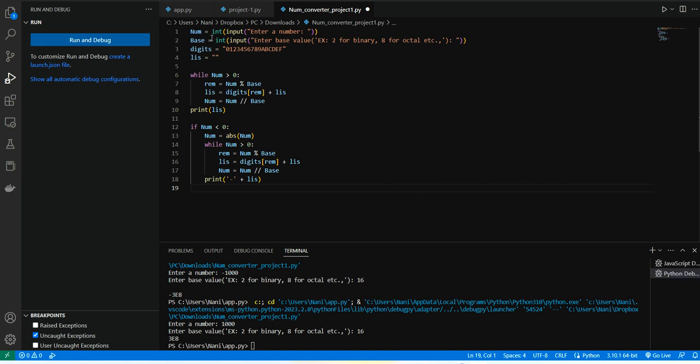So here to explain this code, I'm starting with the input number and I'm accepting base as input, which includes 2 for binary, 8 for octal and 16 for hexadecimal, and I am choosing numbers. In decimal numbers it's 0 to 9, and from A to F, A equals 10, B equals 11, like that, F equals 15.